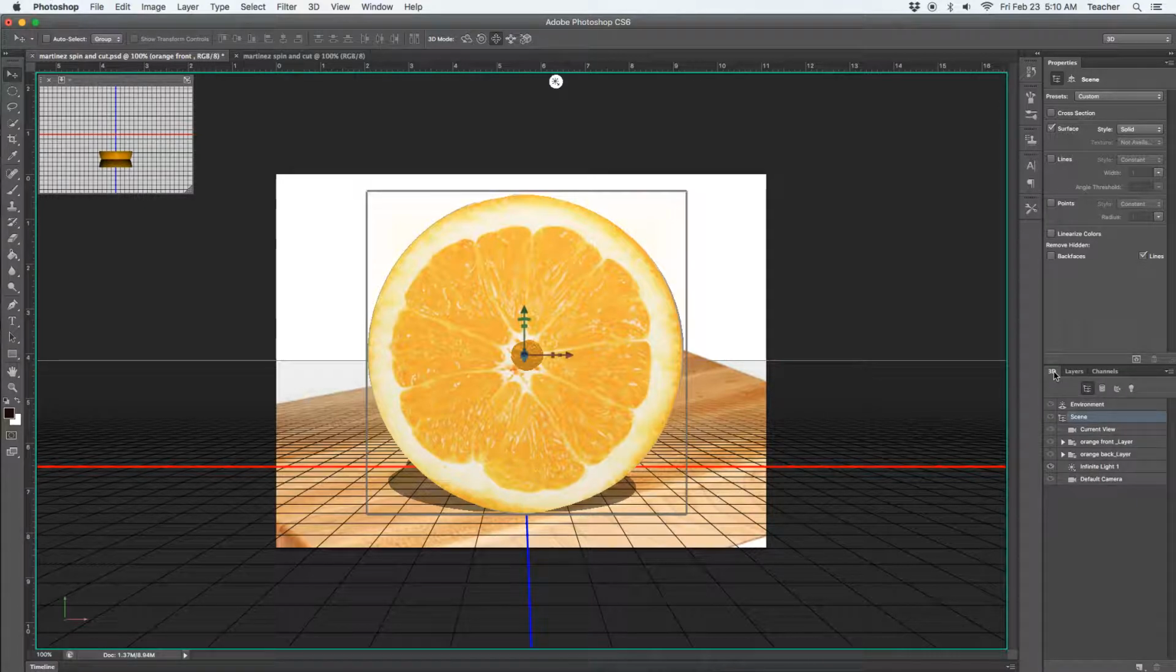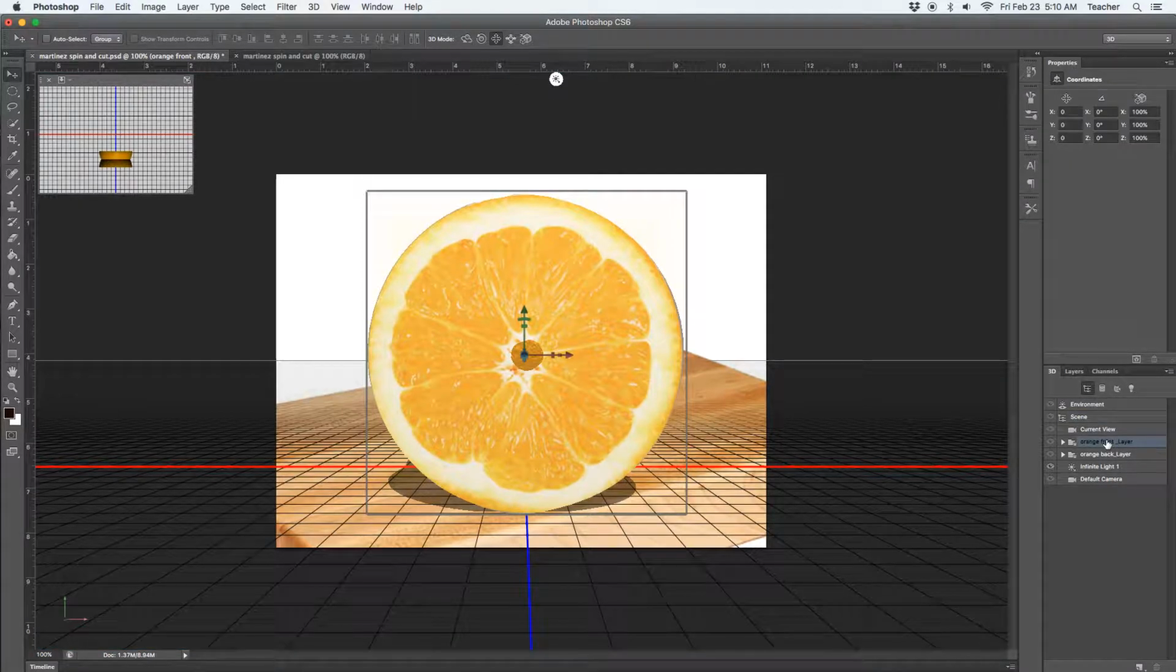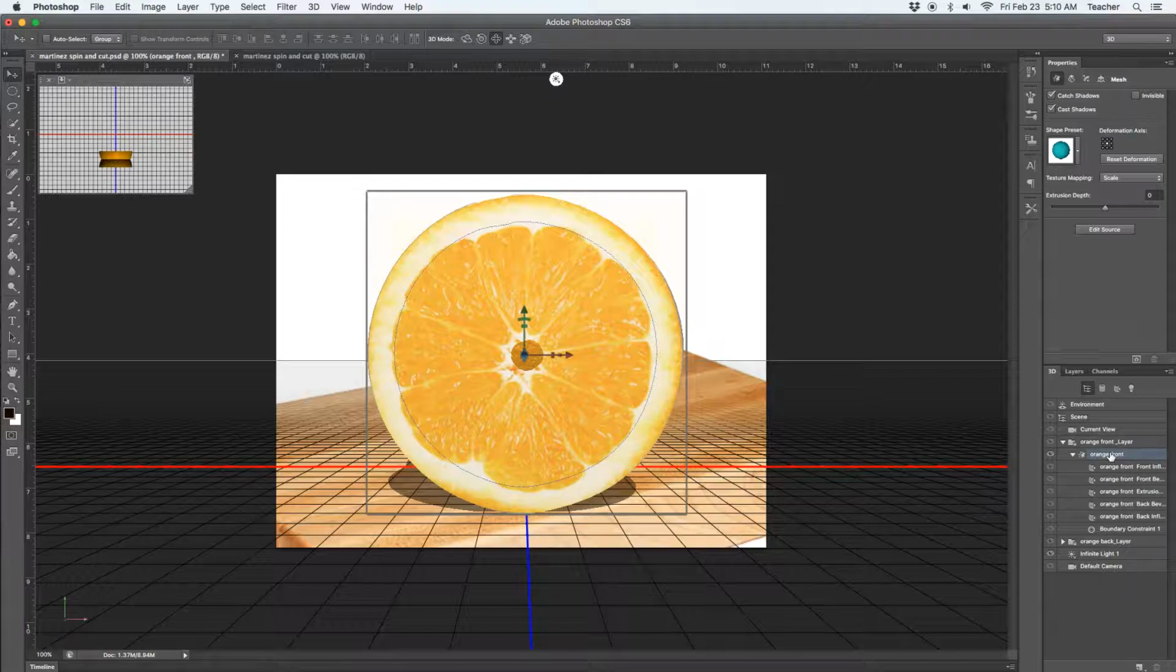Now what we have to do is go back to our 3D panel, and you'll notice that we have actually one layer which represents the orange front and one layer that represents the orange back. So let's go ahead and open those. Let's go with the orange front first, and we're going to open that one up and select the actual 3D element for orange front. And what I want to do is go up here to where it says coordinates. This time in the properties panel, we're going to work with the fourth icon where it says coordinates.